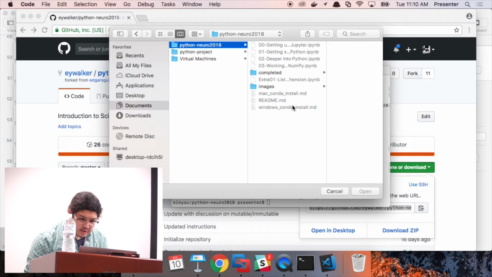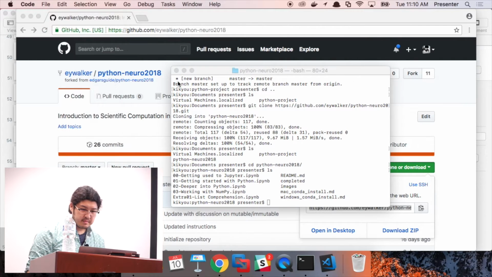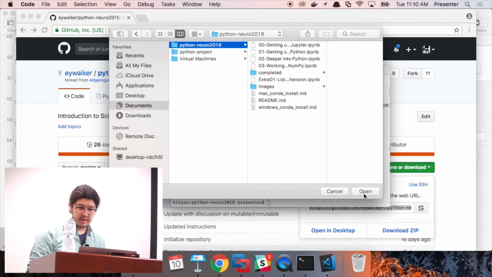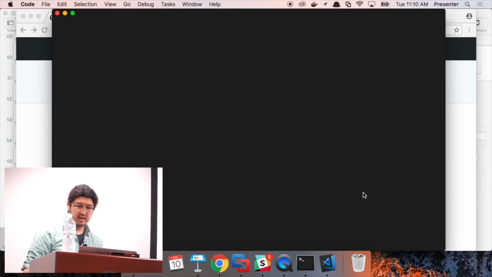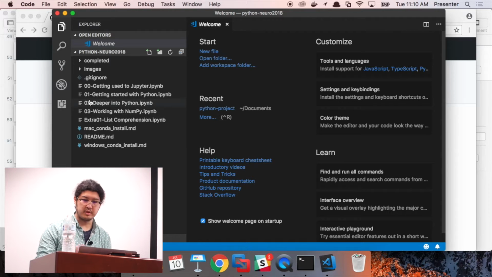Does it actually not let me do that? Oh, so it's not the workspace. I have to say open. Sorry, not the open workspace. Open in Python Neuro 2018. It will take some time to open it up, but it should be able to show everything.